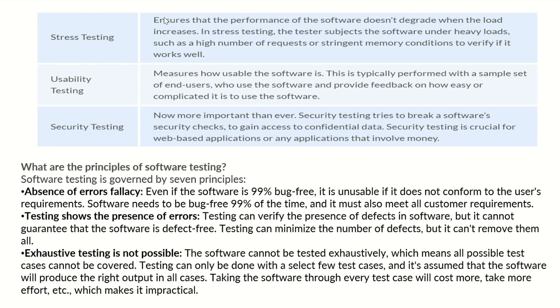Usability testing measures how usable the software is. This is typically performed with a sample of end users who use the software and provide feedback on how easy or complicated it is to use.